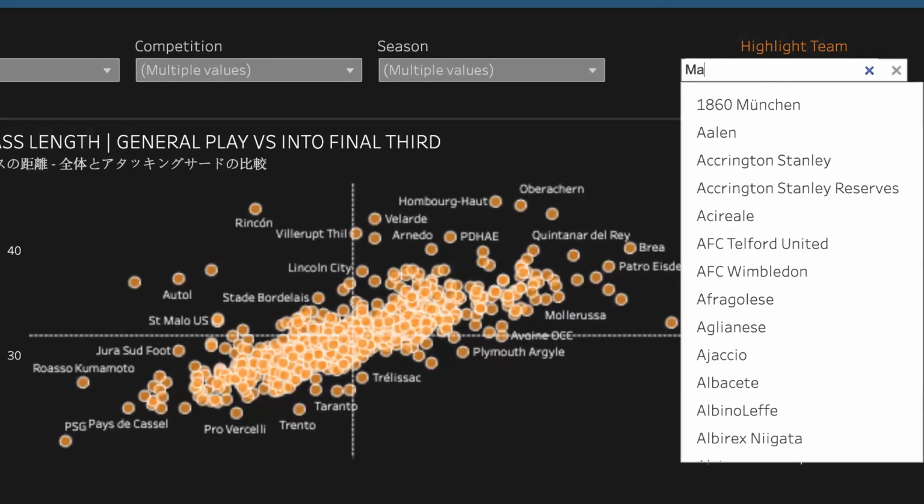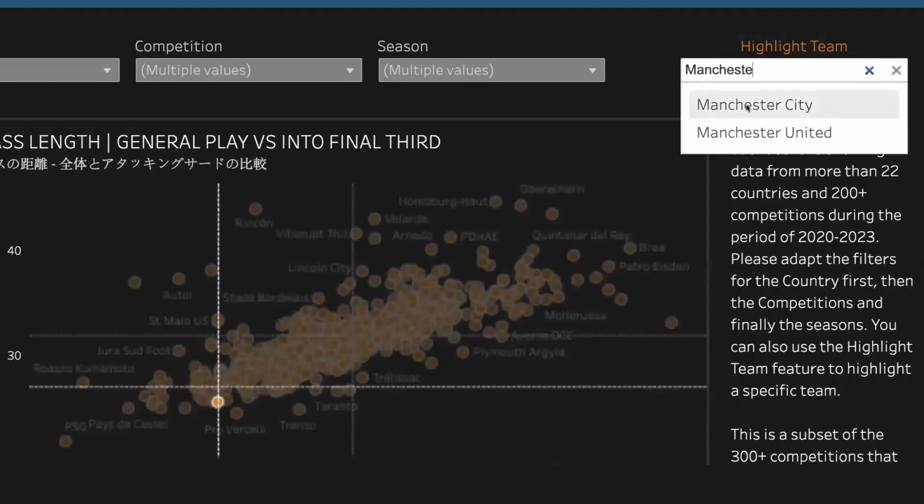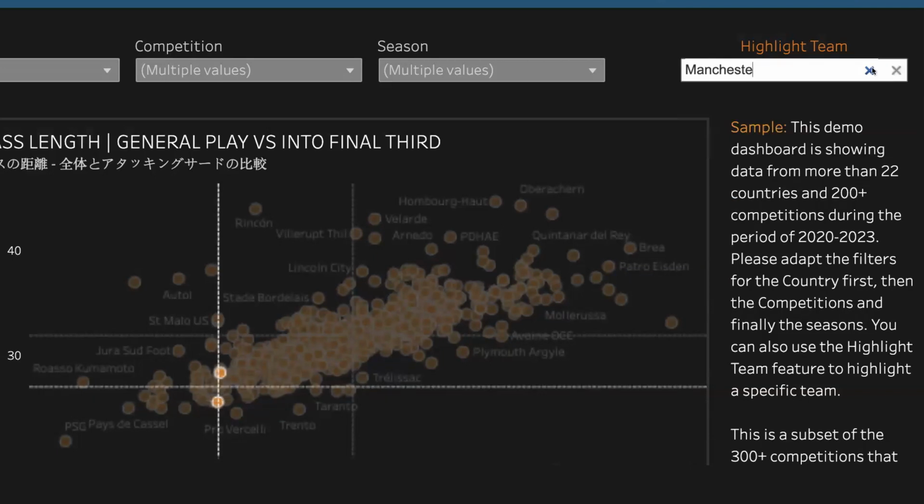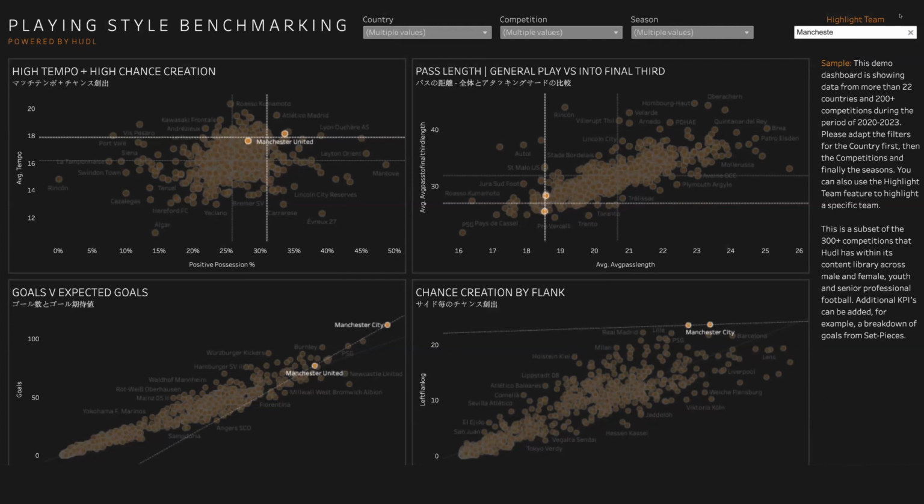You can also highlight specific teams that you can have a look at within the dashboard here from Data as a Service. This gives you an indication of how teams are performing in different metrics, whether that's tempo, whether that's general attack, or goals versus expected goals. This data can be customized depending on your game model and also change things like per 90s or the indexing that you may want to achieve within your workflow.